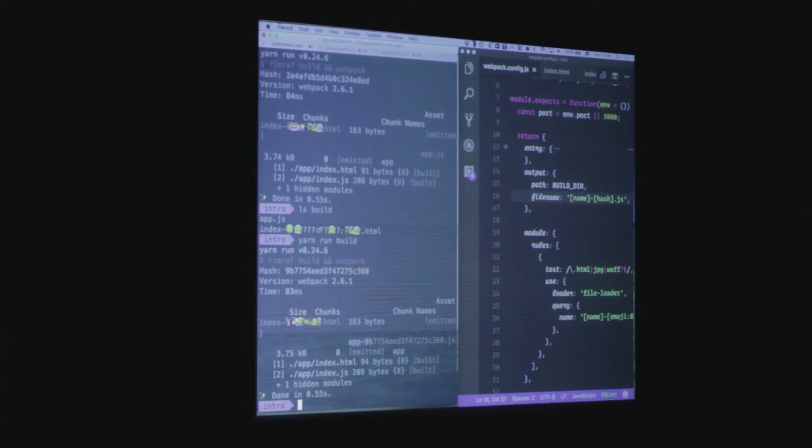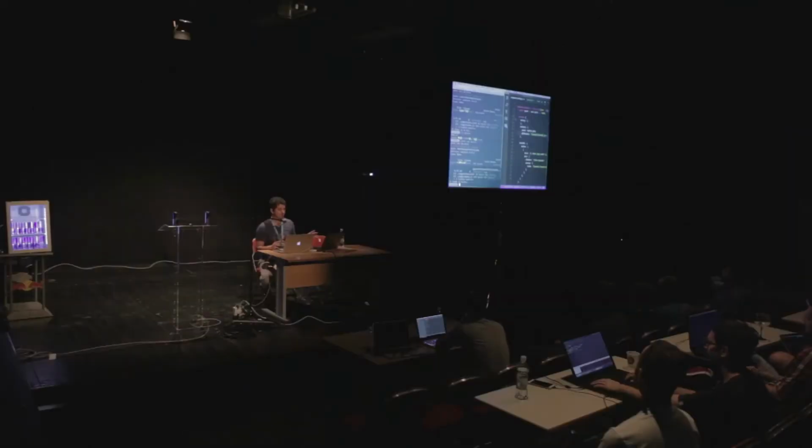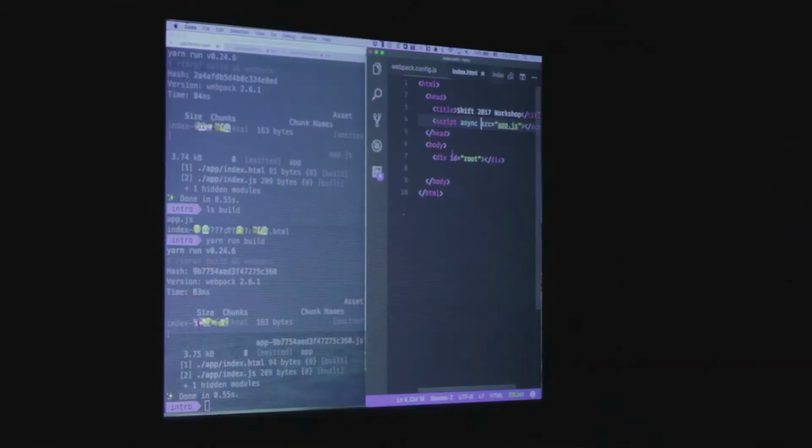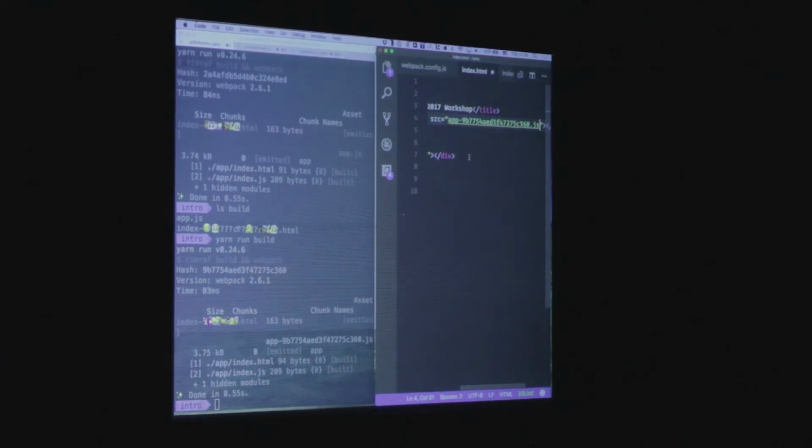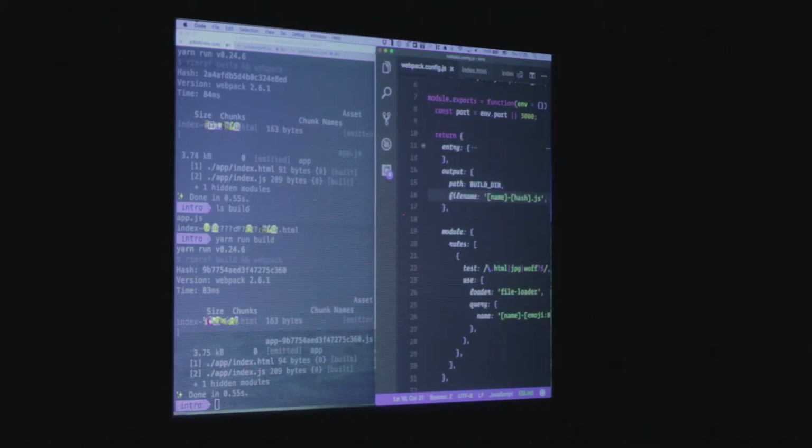Okay, you see app and then 9B7754AED3. You know, the problem here is, can anyone identify the problem with this? What I need to do is copy this and paste it here, and I need to do that for every build. And this hash is going to change every time we change something in our bundle. And that's hopefully going to be always, because we are developers, we develop and we change things. So hashes are going to change.